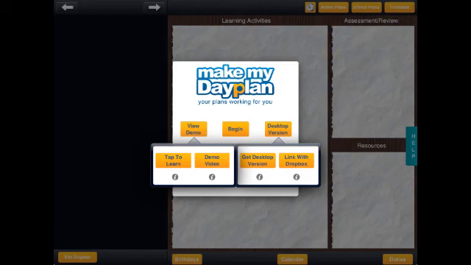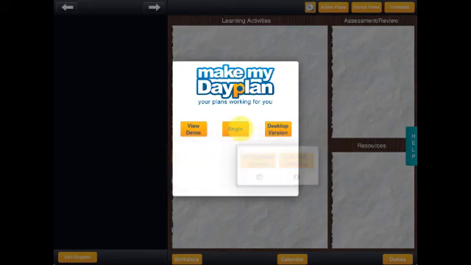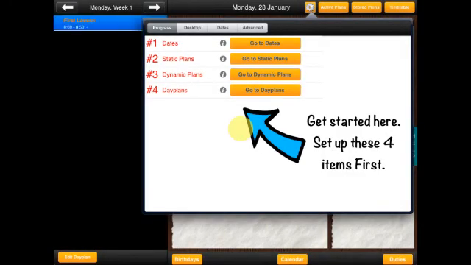This is what you see the first time that you launch the app. We've got a few options there, and you're currently watching the demo video, but we're just going to go ahead and begin. So we dismiss each of those popovers and then we get started. You'll notice that there's four items that we need to set up in order to begin. So that's what we're going to focus on in this video.